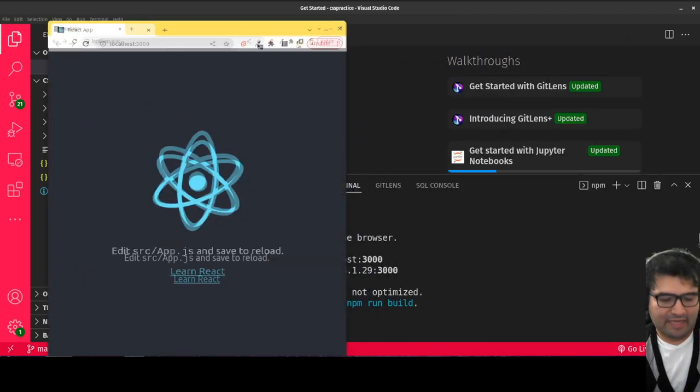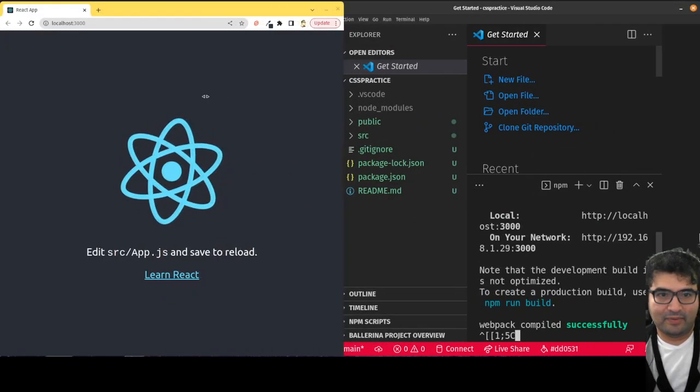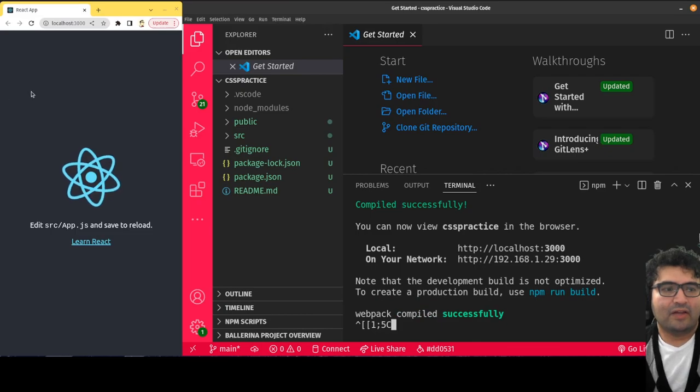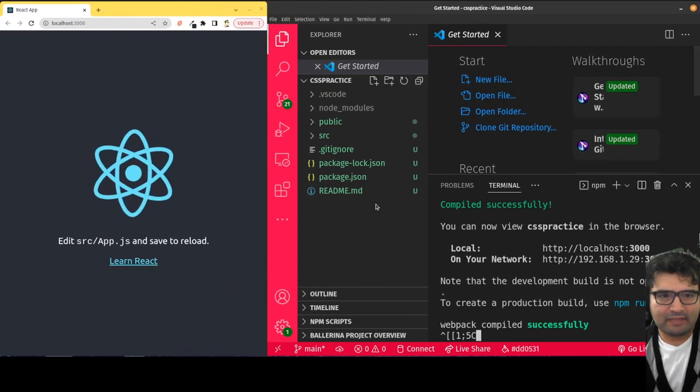So again, here's our React app. I'm going to put that off to the side, then we'll put our code here to the side. Let's get that over to the side. Oops. There we go. That's what I want. Okay, we'll make this small for now. Maybe a little bit bigger.